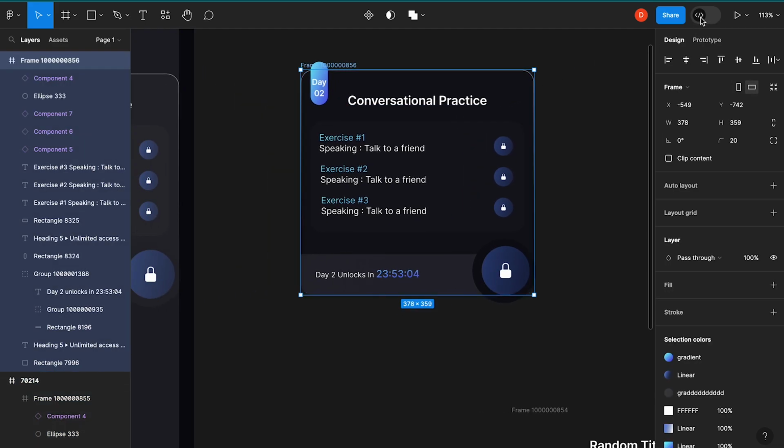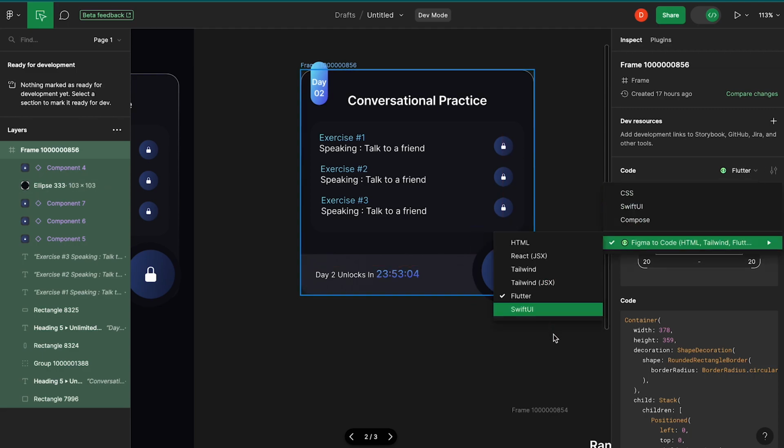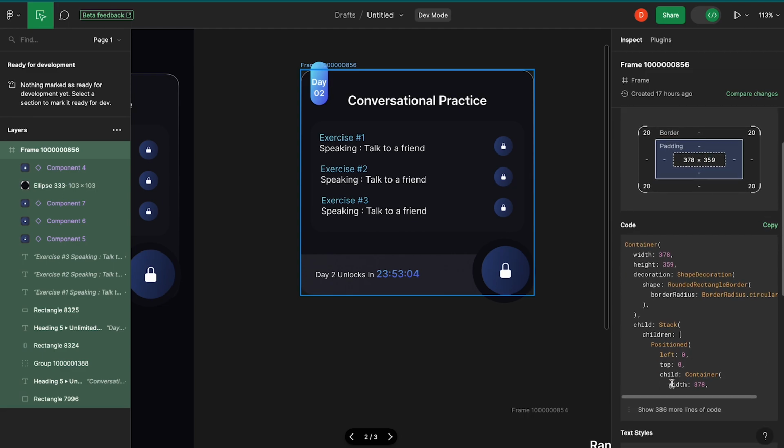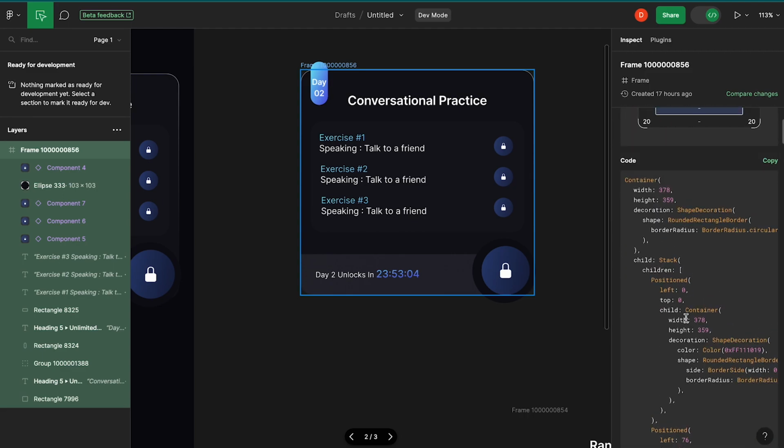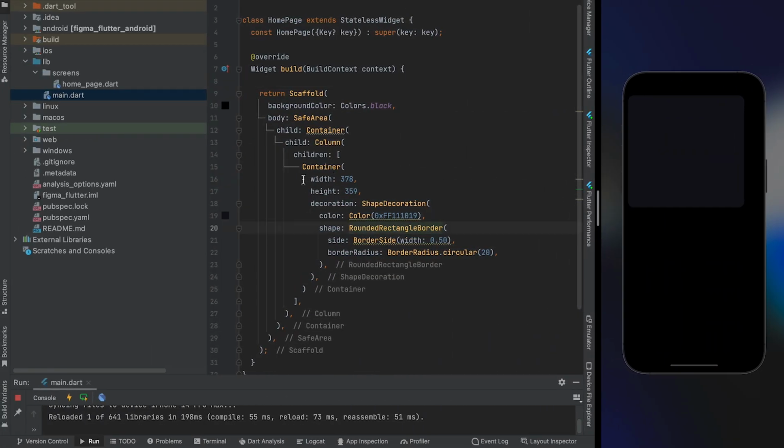So what I'll do is I'll jump onto this developer mode that Figma has recently launched. By selecting the developer mode, I'll come into the code section, and over here you can see the various options that we have. I'll select Flutter over here, and as you can see it has outputted the code. First of all we'll do nothing, we'll just simply copy and paste the code over here.